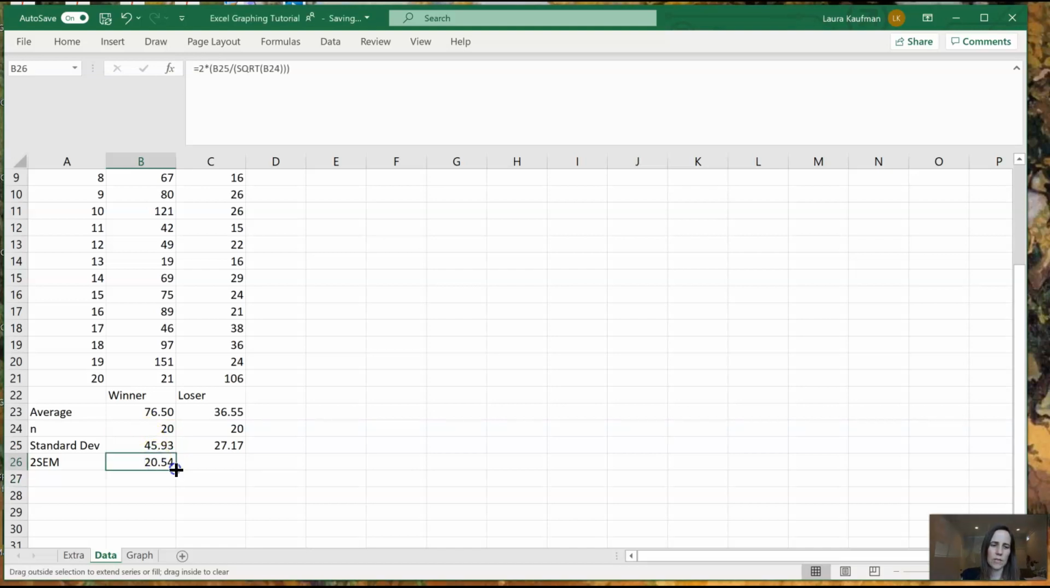And then we can do this handy sliding over trick to calculate 2 standard errors of the mean for the other group. All right, so now we've got our summary statistics.